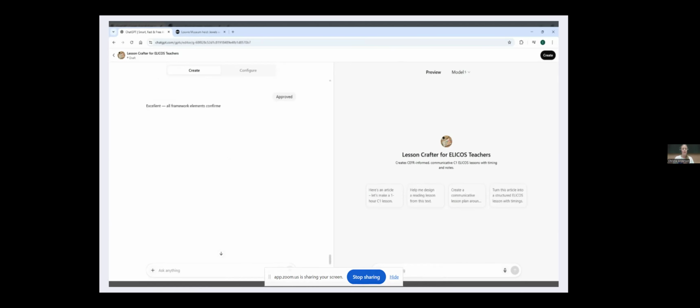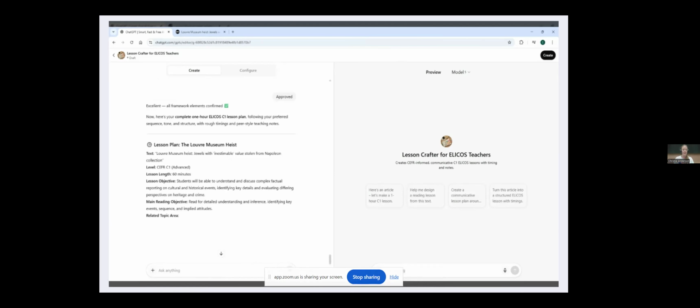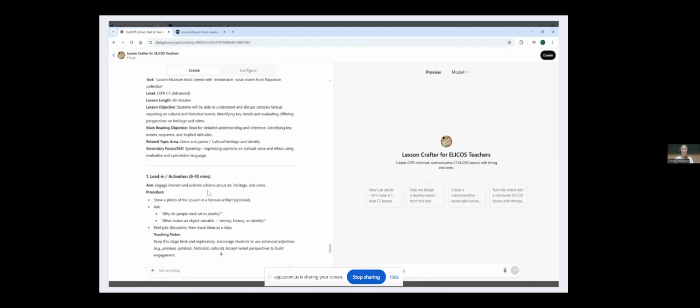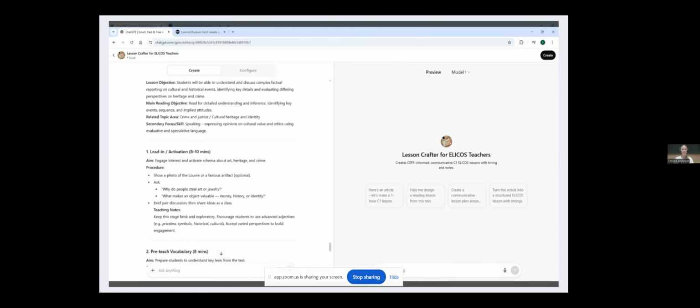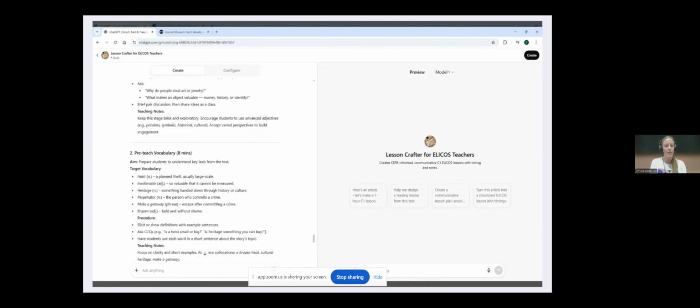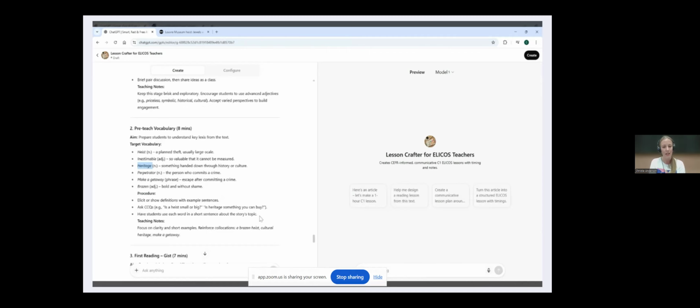So now that it's got all of my elements of the framework confirmed, it's going to build me my lesson plan. And you'll see that it's following every single step that I told it to. So I said, start with lead in. Then I want you to pre-teach. You can see we've got some vocabulary coming up that is appropriate for pre-teaching: heist, heritage, perpetrator. It's got some suggestions for how I should teach that vocabulary.